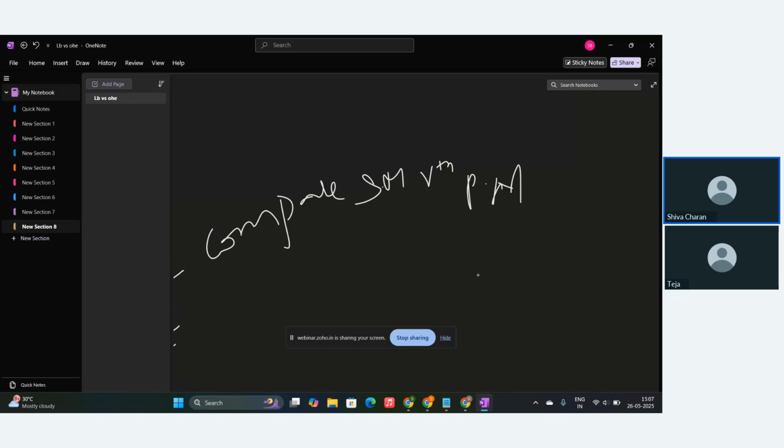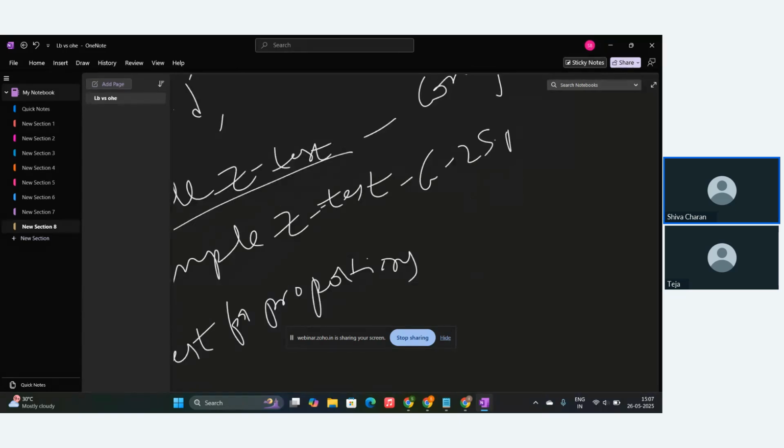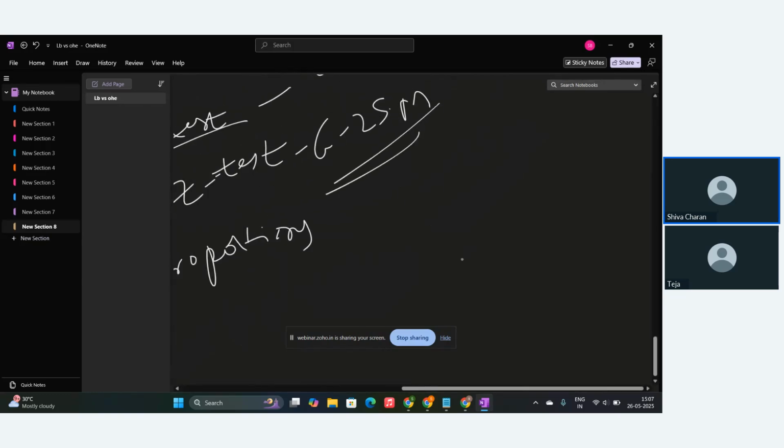For the two samples z-test, what it is doing is comparing two sample means. We take the means of two samples and compare those. That is what the two samples z-test is. And what is the z-test for proportions? It compares the sample and population proportions. It's again comparing the sample and population.